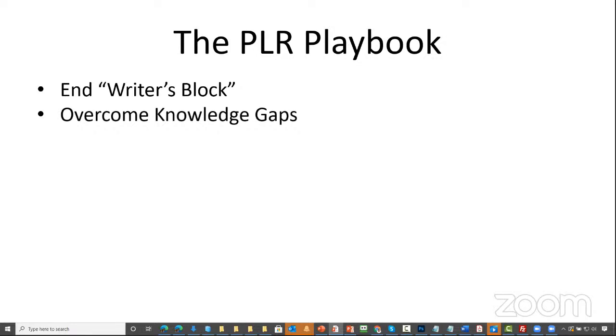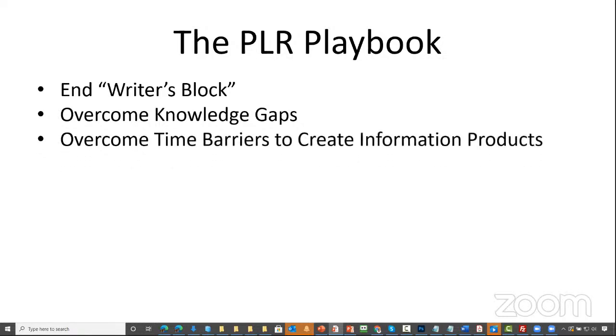So in other words, maybe there are times when you'd like to be able to create some kind of information product, but you feel like there are gaps in where you have knowledge. I'm going to show you how to shore up those gaps using private label rights. I'm going to help you to overcome time barriers to create information products. A lot of you are busy, and you're so busy making it and selling it that you don't have time to teach it. I'm going to show you how to overcome that with private label rights.